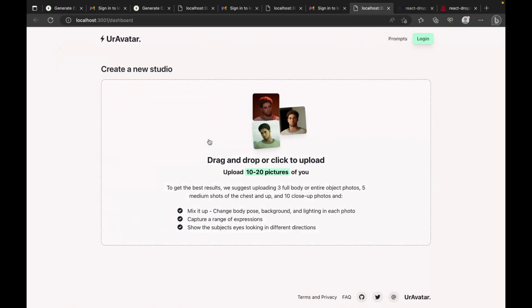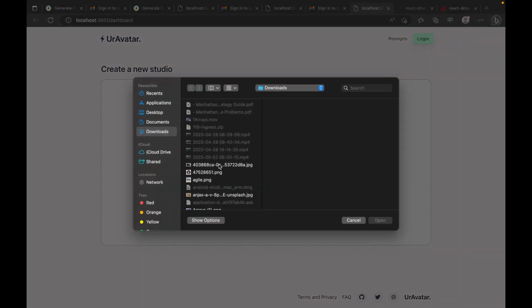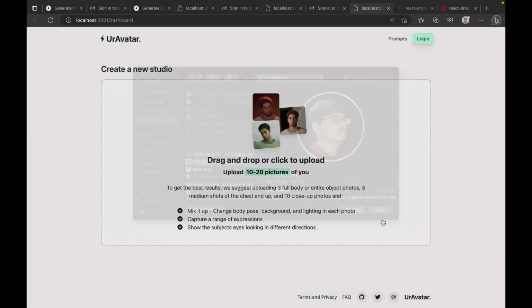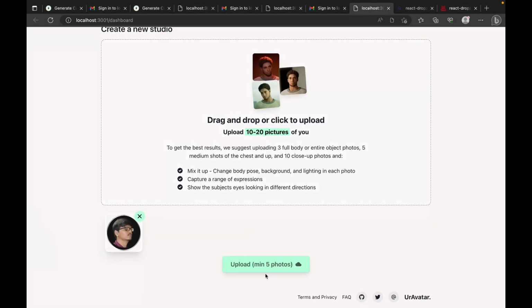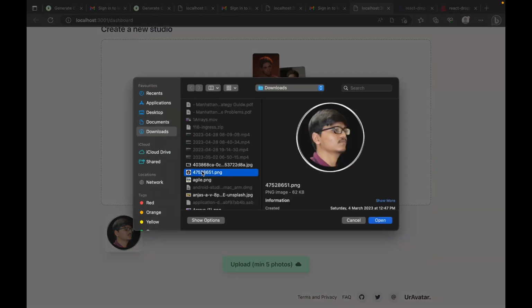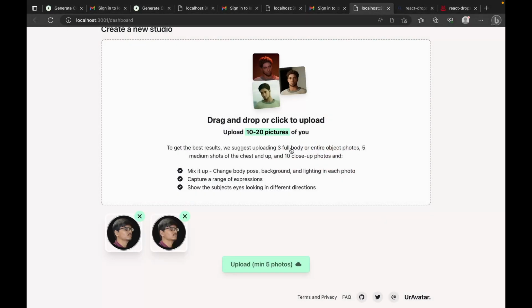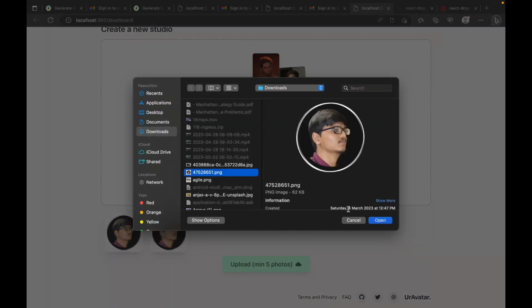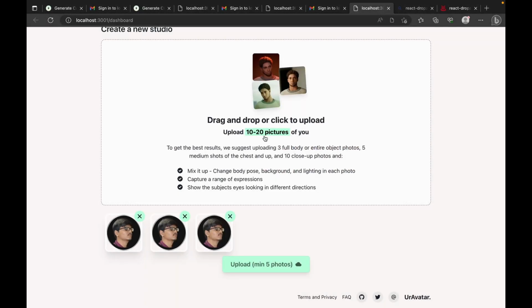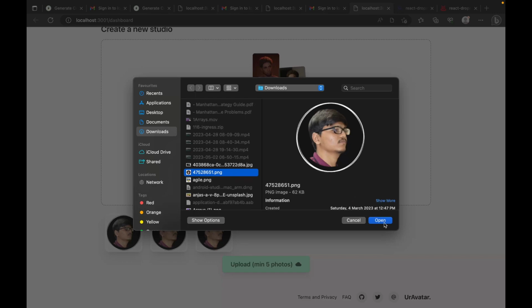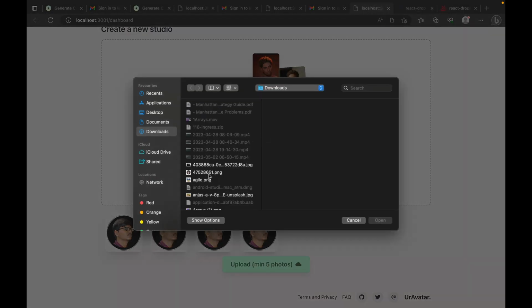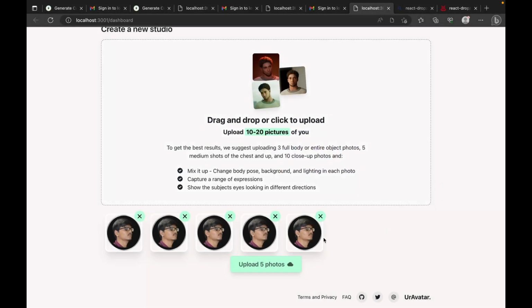Okay, so go back to the browser and try to upload one image and check if the button is appearing or not. Okay, yeah, so you see the upload minimum 5 photos button has appeared, and the cloud icon. So if I upload more than 5 photos like that, the text changed again to upload 5 photos. Okay, fine.